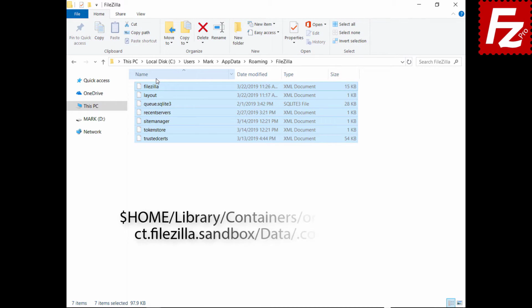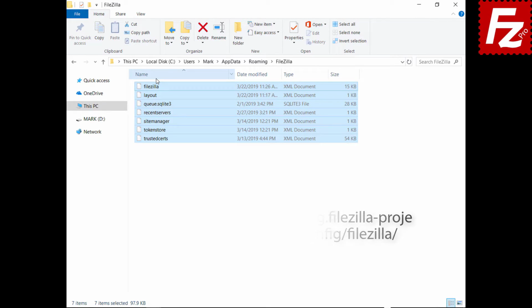If you bought FileZilla Pro from the App Store version, the files are under the User's Library directory. In this video, you learned how to back up and restore FileZilla and FileZilla Pro settings.